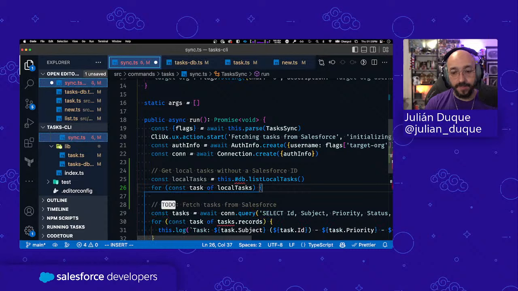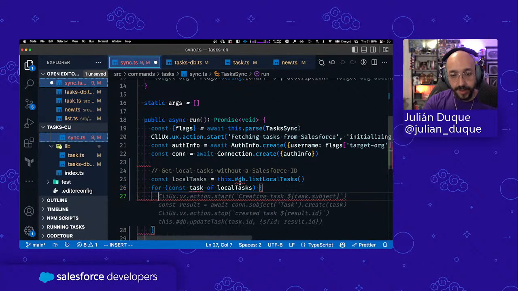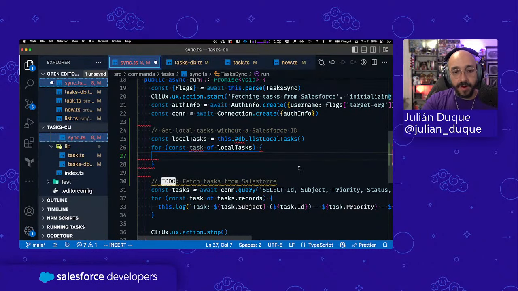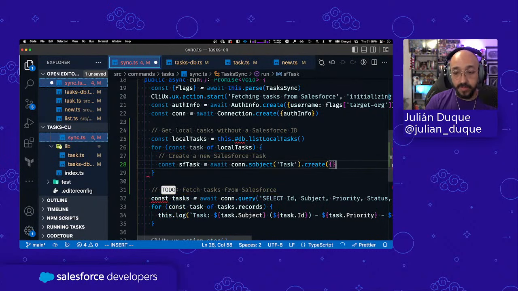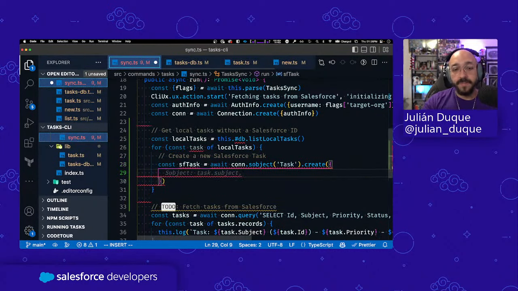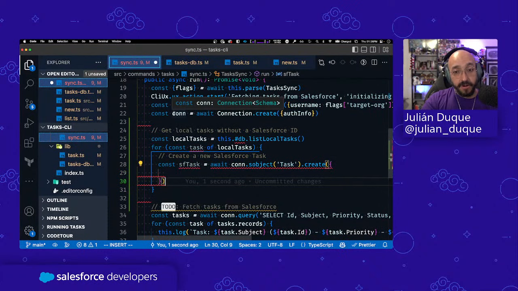do an iteration. And what I need to do here is to create a new Salesforce task. So create a new Salesforce task. GitHub Copilot obviously is going to recommend me how to create this code. So I'm going to use it. So I'm creating a new Salesforce task using the connection object that I created previously.